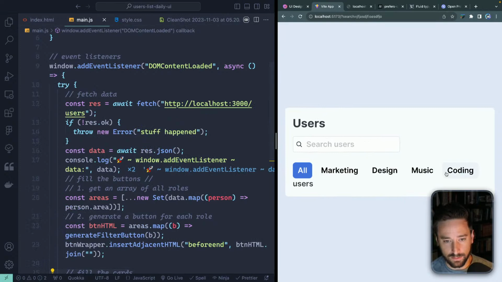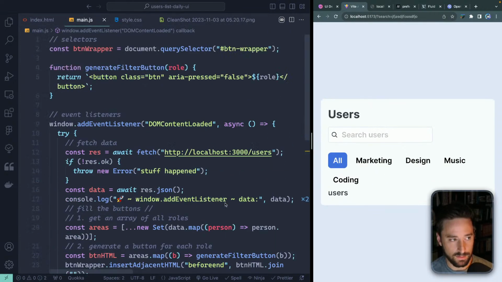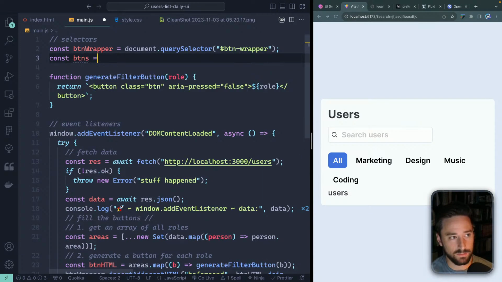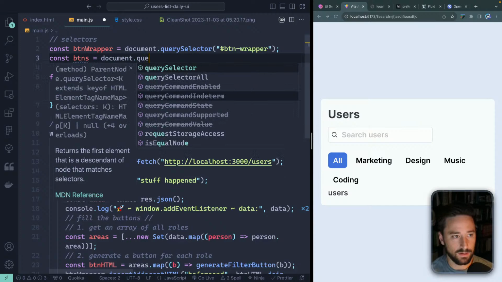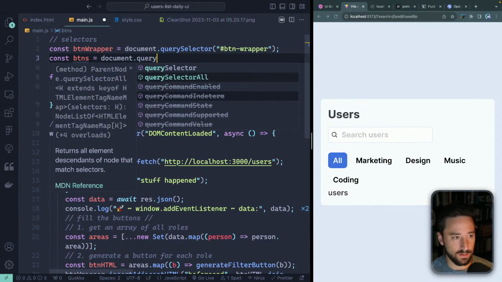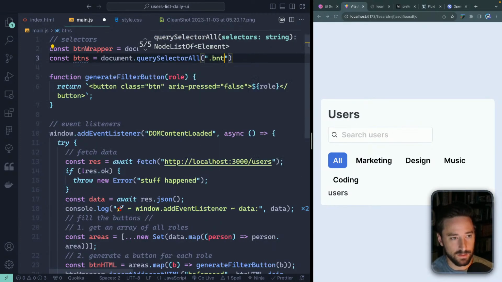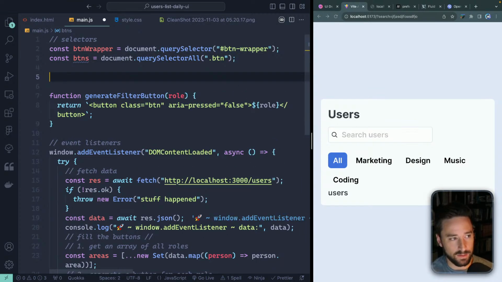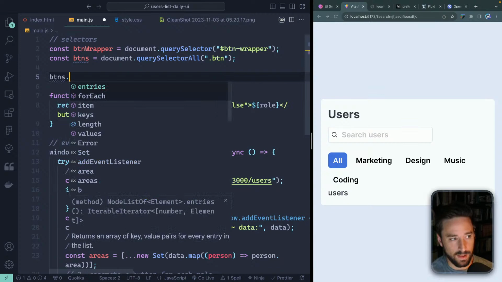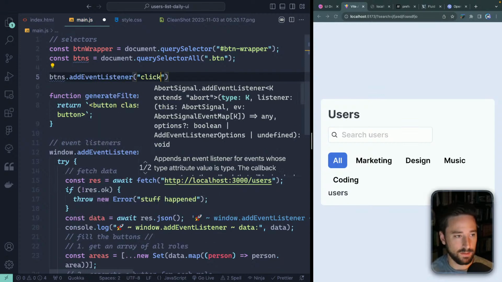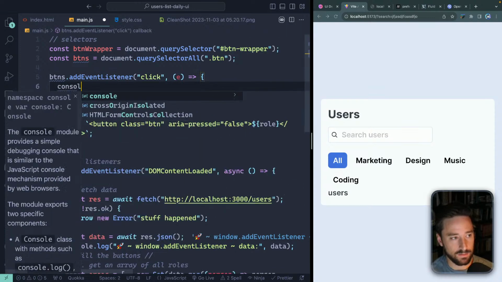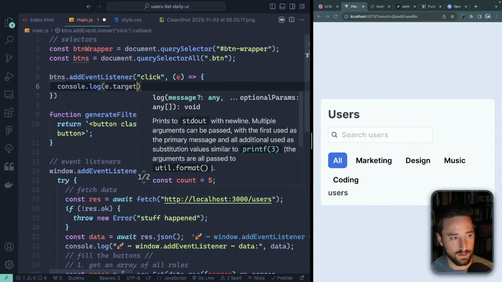Now, none of these are going to be in the DOM by default. So for instance, if I tried to grab all my buttons, if I did something like const buttons equals document.querySelectorAll, now all my autocomplete's back. I'm not sure what's going on there. We'll say button. You might think that we could get access to these. So I could say button.addEventListener, click, and then whenever I click, I could just return console.log e.target.